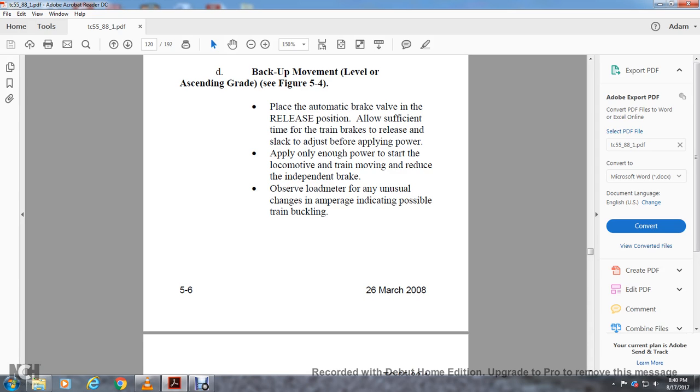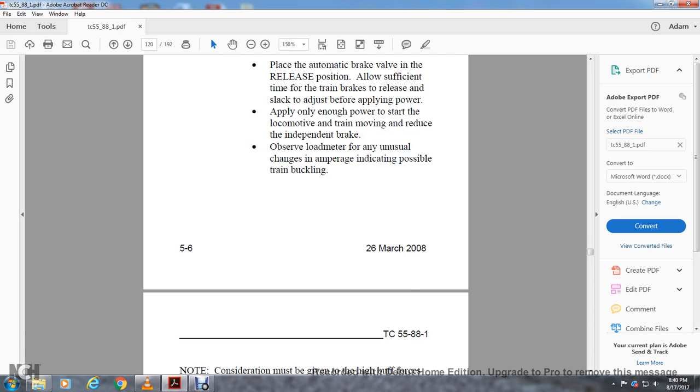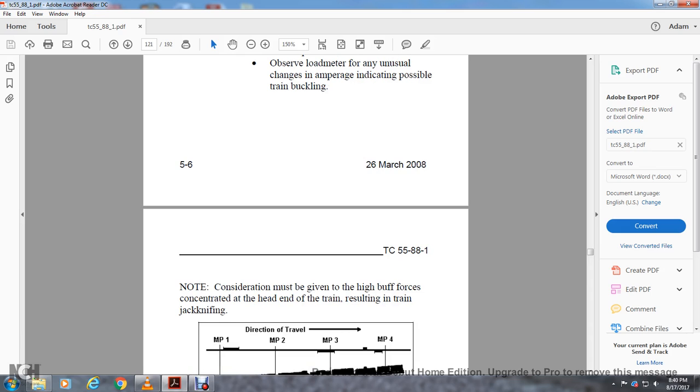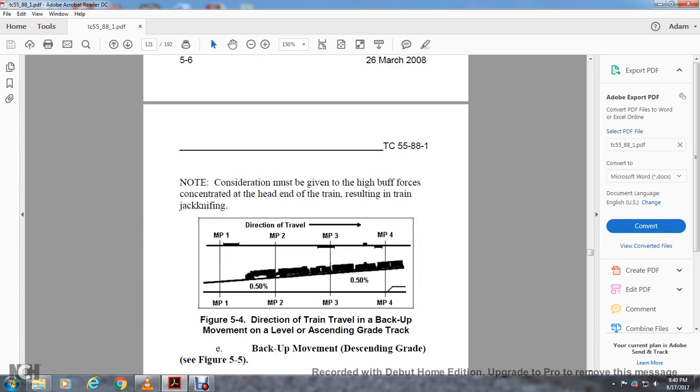Apply only enough power to start the locomotive and train moving, and reduce the independent brake valve. Observe the load meter. Unusual changes in amperage indicate possible train buckling. Consideration must be given to the high buff forces concentrated at the head end of the train, resulting in train jackknifing.